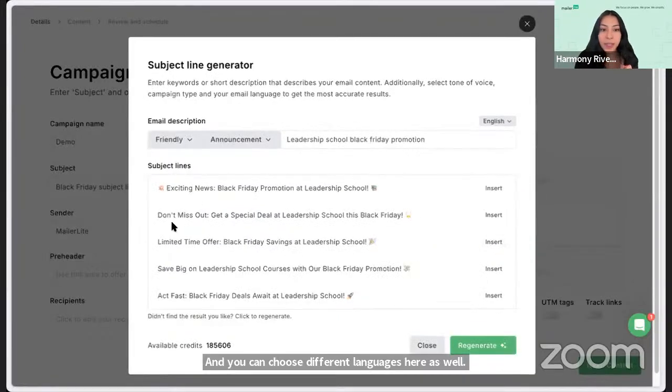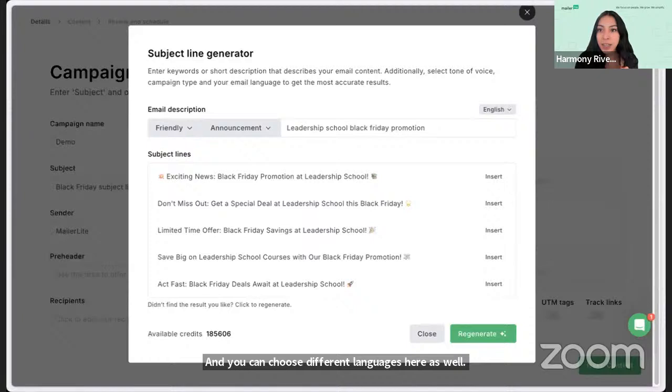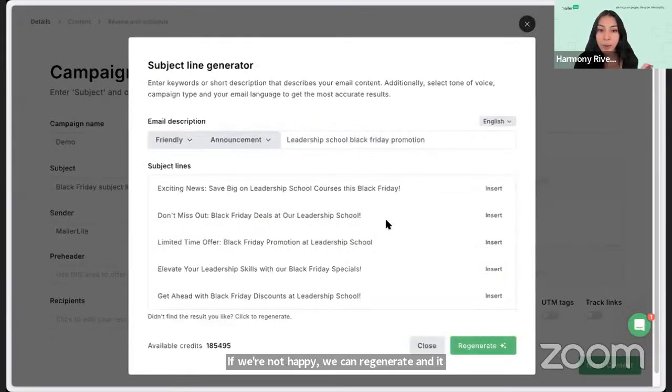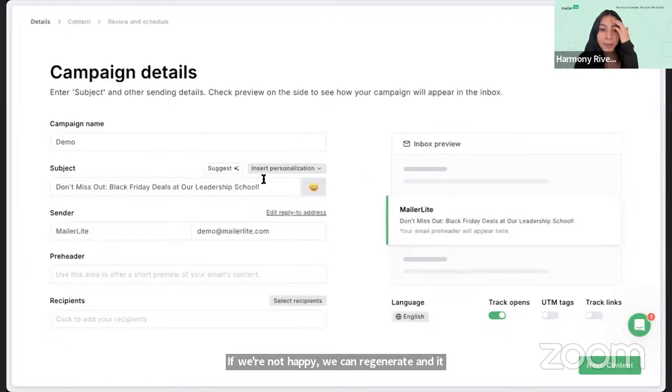Once we generate that, we see lots of different options. If we like any of them, we can simply just click insert to choose the one we want. If we're not happy, we can regenerate and it brings up a new list for us to choose from. But let's say I like this one. And of course, we can edit if we want to change anything about it.